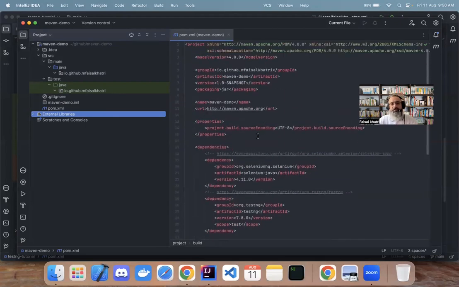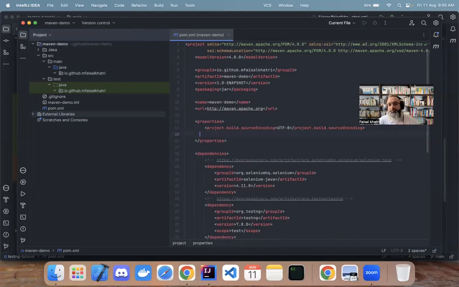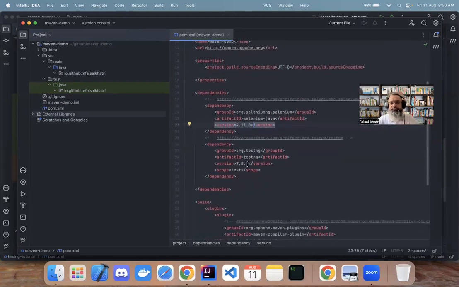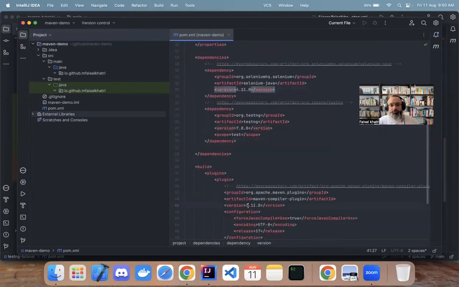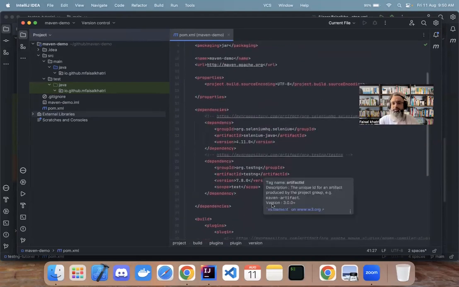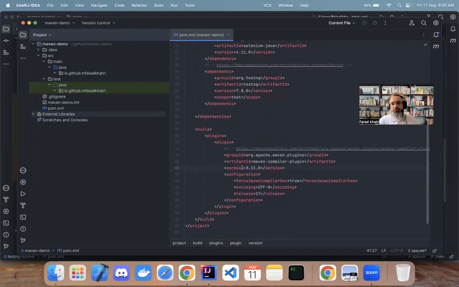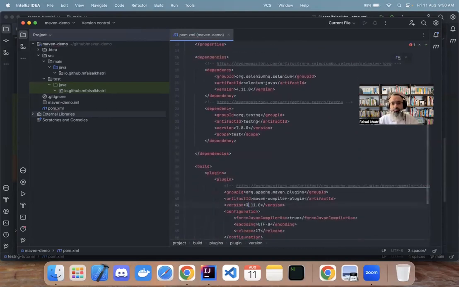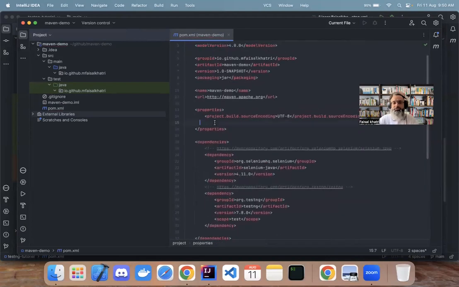Now coming to the next section, using the properties block. This is the most important thing, which I like the most in pom.xml. You see, we have the different versions maintained in the dependencies. For Selenium, it's 4.11. For TestNG, it's 7.8.0. For the Maven compiler, it's 3.11, and the configuration settings and so on. You can move all these dependency versions as well as the configurations and plugin versions to the properties block. It has some added advantage, which I'll show you once I update these versions in the pom.xml's properties block.